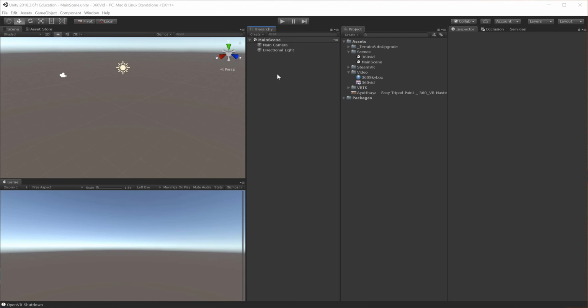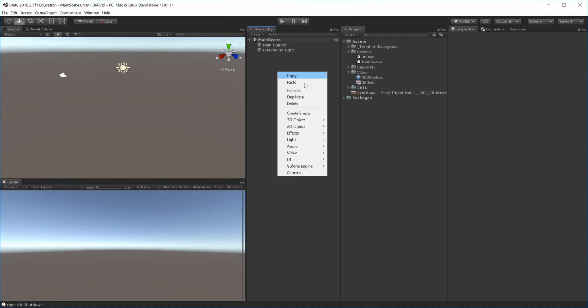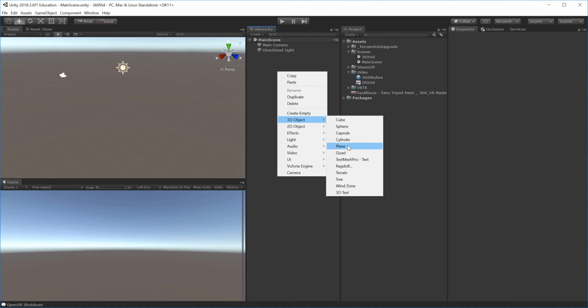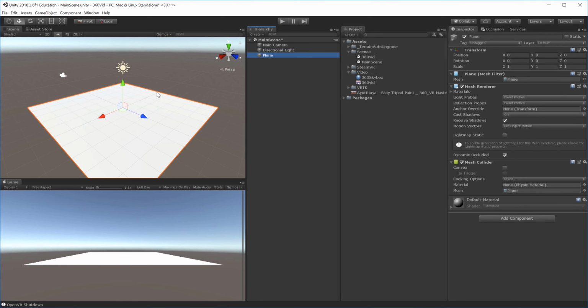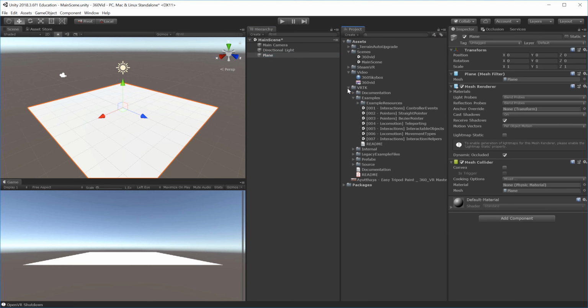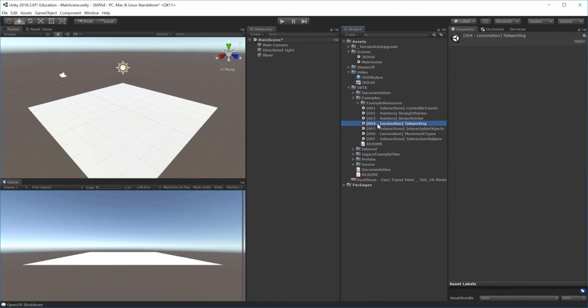It just has the camera and the directional light. So what I can do is I can right click, I can choose create a 3D object, and I want a plane, just somewhere that I can actually move around on. So now let's use one of the setups from VRTK again. So I'm going to unfold the VRTK folder, the examples, and in this case I'm going to use the 004 locomotion, so the teleporting scene. I'm just going to drag the scene into my main scene here.